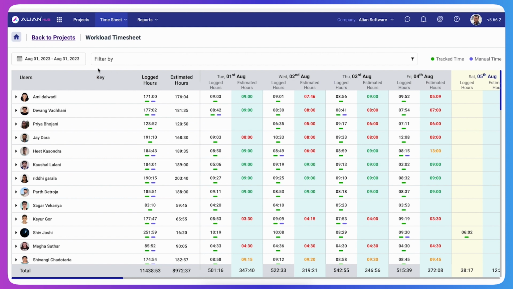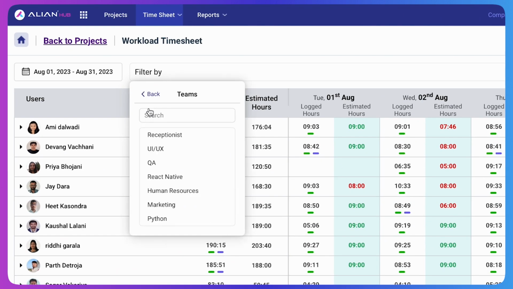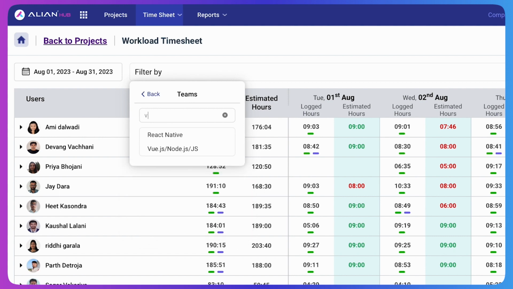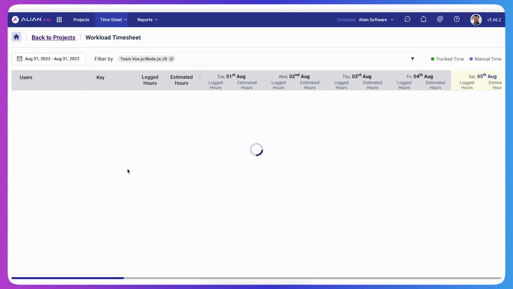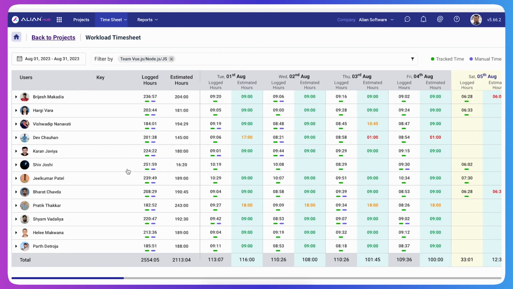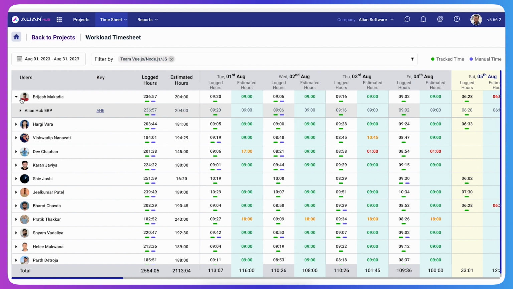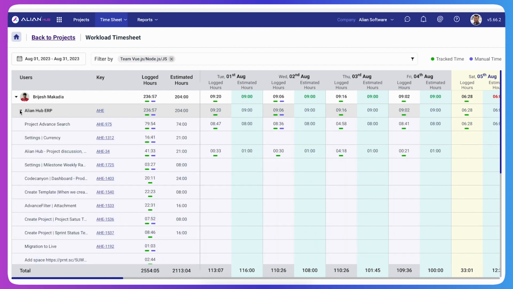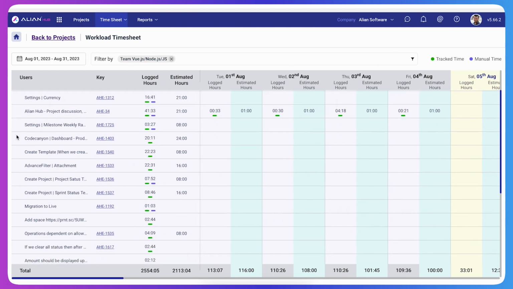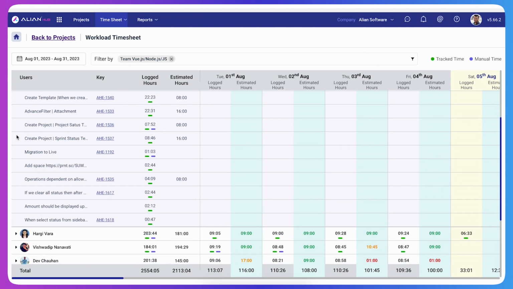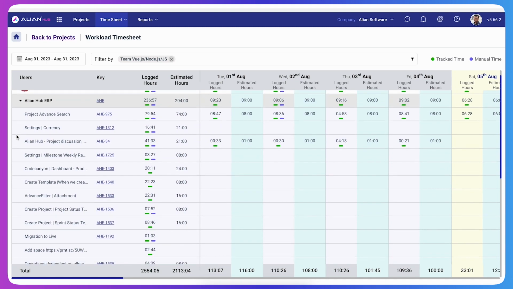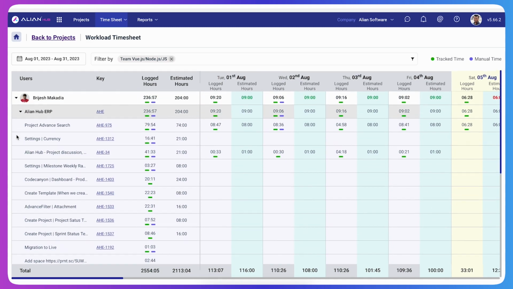Similarly, you can filter out by teams. Let's say Vue.js team. Here, you can see the total logs and estimated hours of the entire team. If you click on Brijesh, you can view the projects he is working on and the time taken. This is the way the company can get the benefit of knowing if the team is fully occupied with the work or has a vacant place to schedule the task.